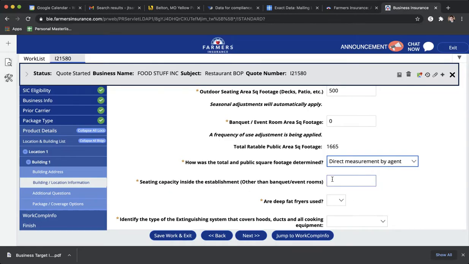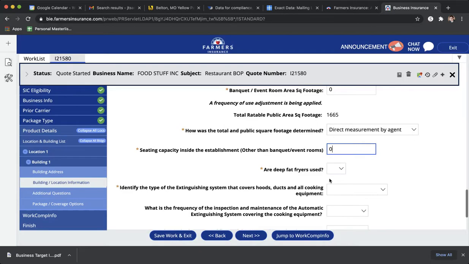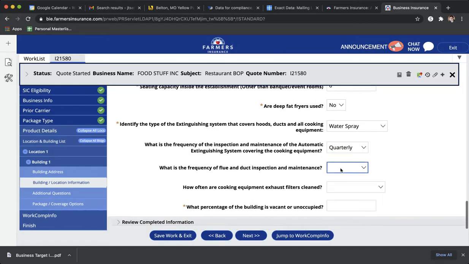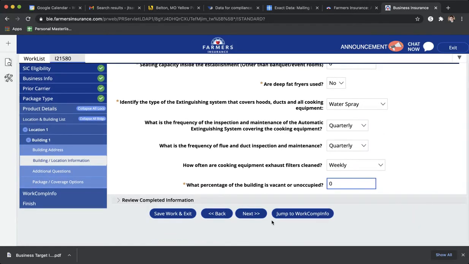Seating capacity inside is 0. Any fat, no. Any deep fat fryers used. Identify the type of extinguishing. It is a water spray. What's the frequency? It's checked quarterly. Okay, quarterly. And these are cleaned weekly. 0% is vacant or unoccupied.